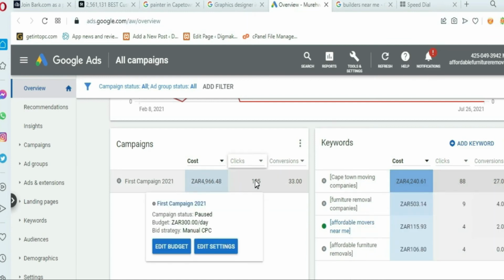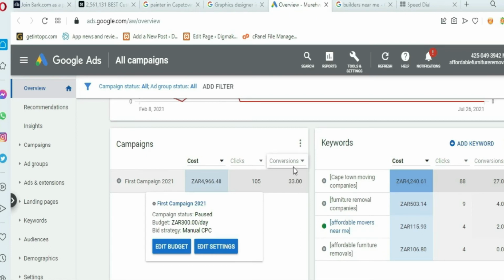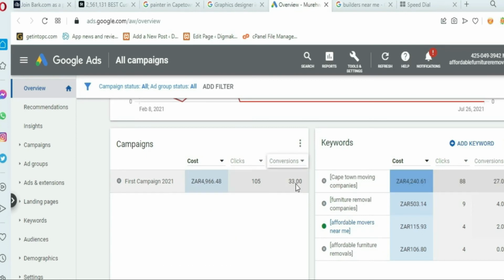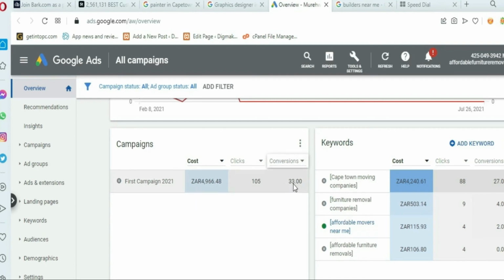But mind you, some conversions were not recorded. Some people would just pick a number and call on the ad, which means conversions were more than this, maybe over 50, and that's the definite number, over 50. But these are recorded conversions. So you got 33 conversions.